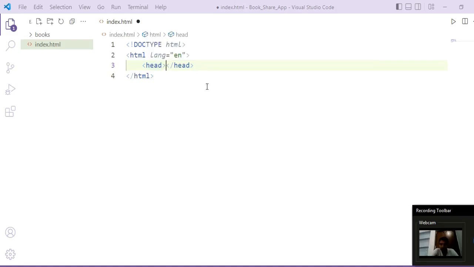Okay, so metadata is basically the description of your page. It tells the browser what type of page you are going to use. Okay, and whatever you write in metadata, it doesn't show on your web page. Okay, so let us see. And inside head we have title, so I'm giving the title book share.